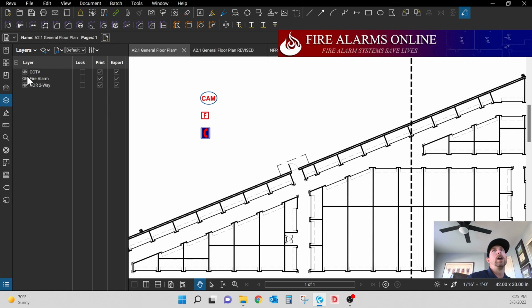And you can turn them off. So like I said, if you want to just have fire alarm only, you can turn off CCTV and you can turn off AOR two-way. And as you can see on the drawing, all you see now is fire alarm.